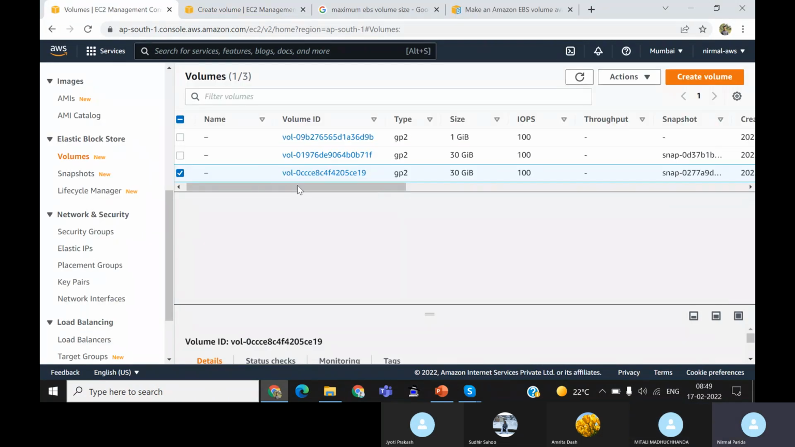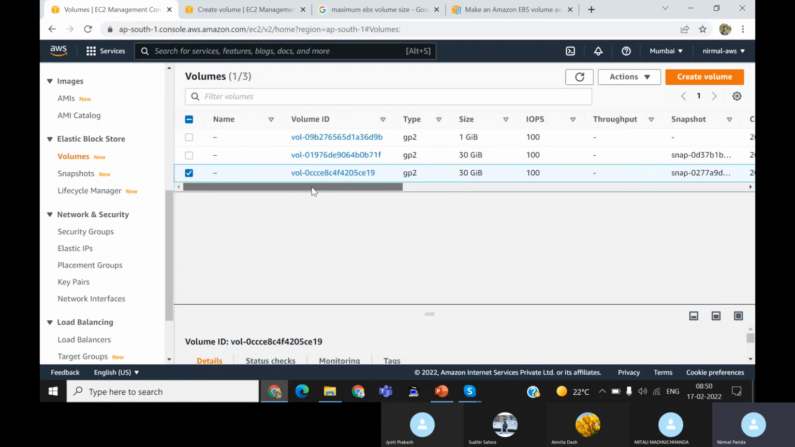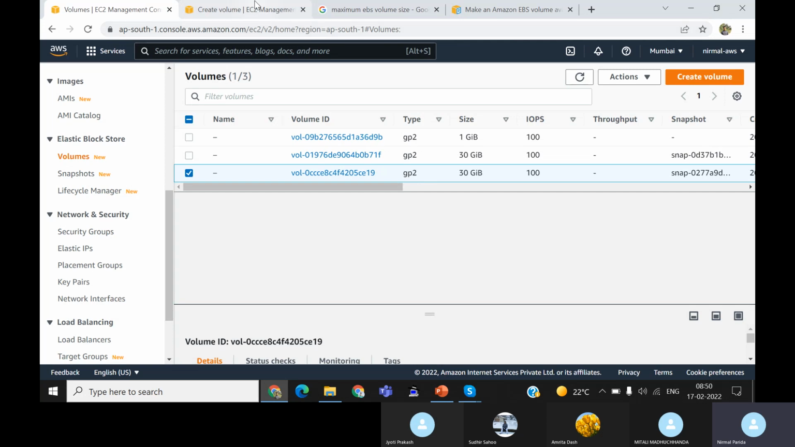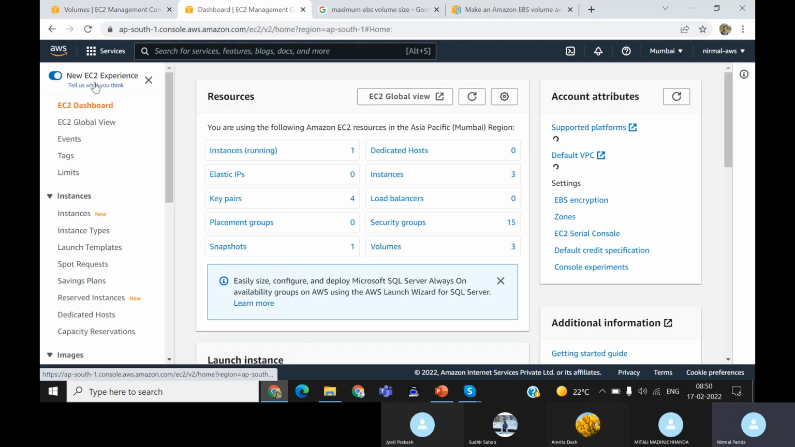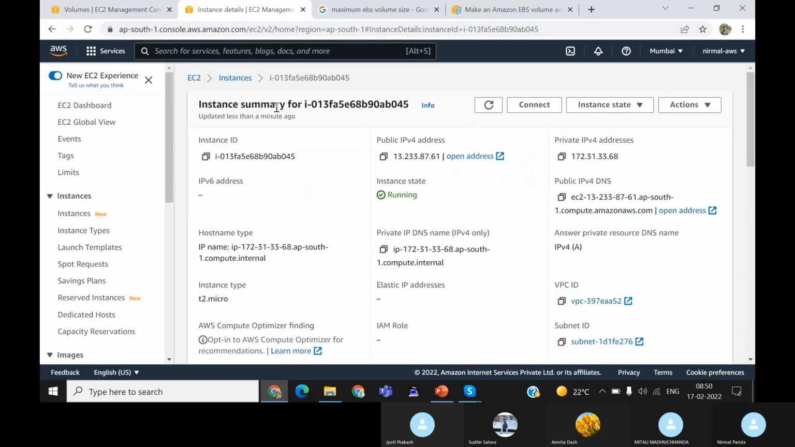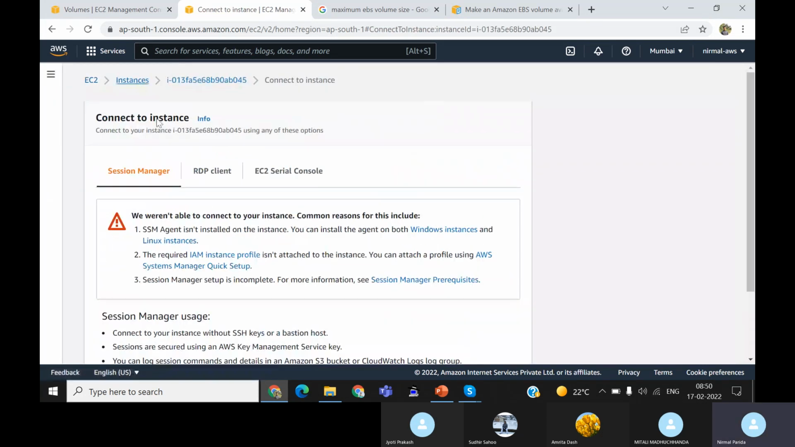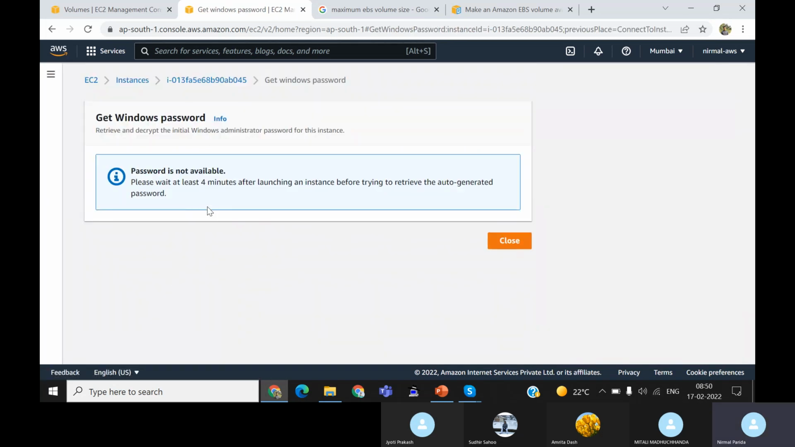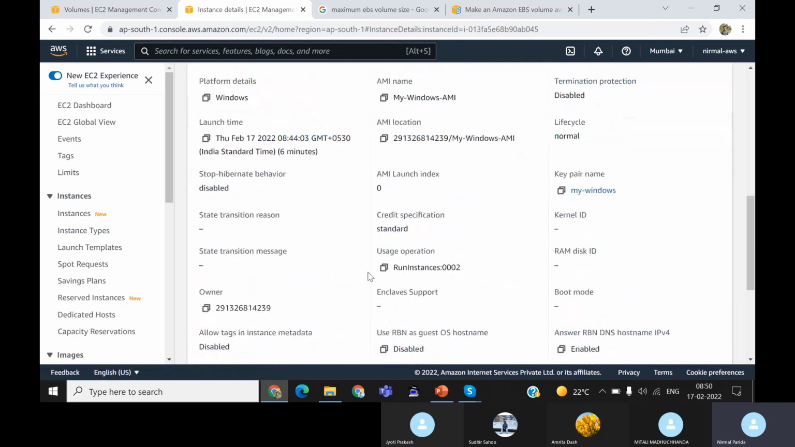Okay, let me show you this EC2 instance, and after that I will explain more on this. Okay, instance. This is running. Connect RDP. Get password. No, it will take some time. We have to wait. Right.